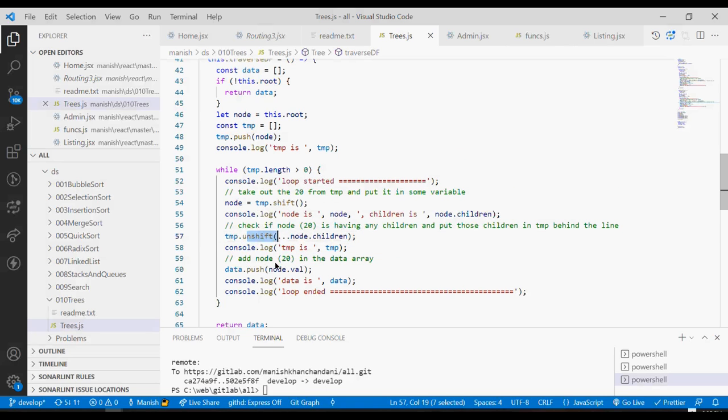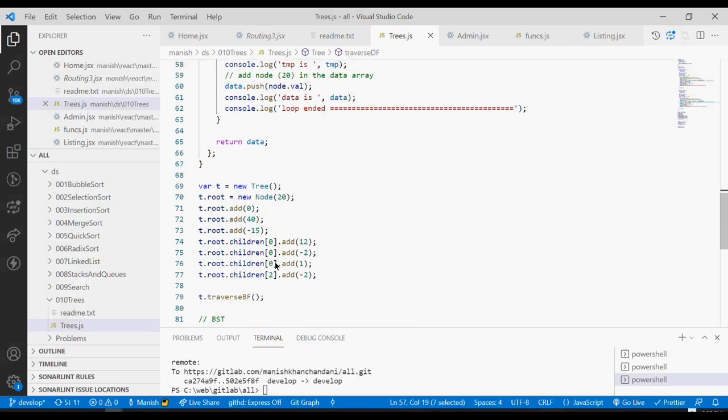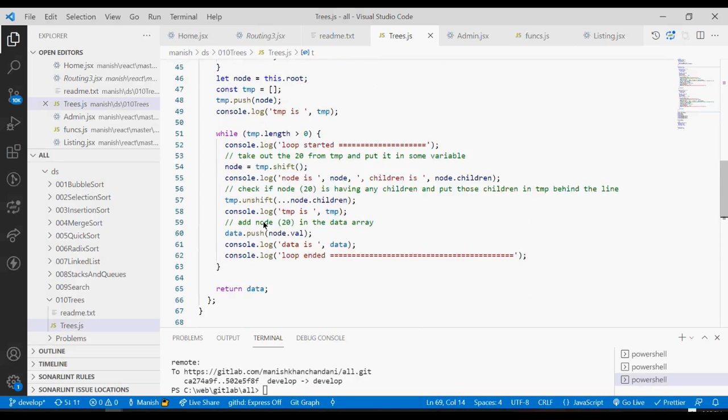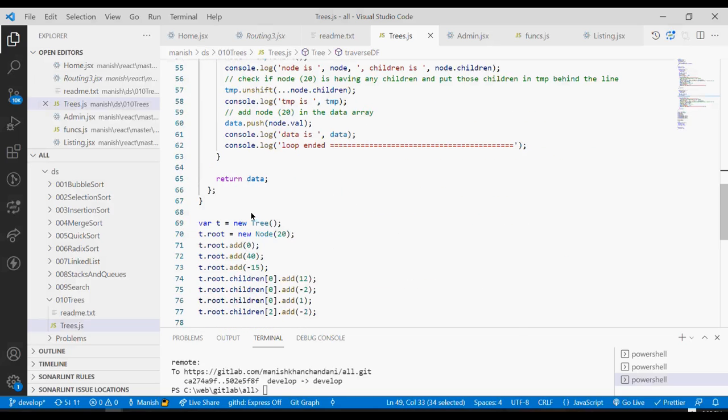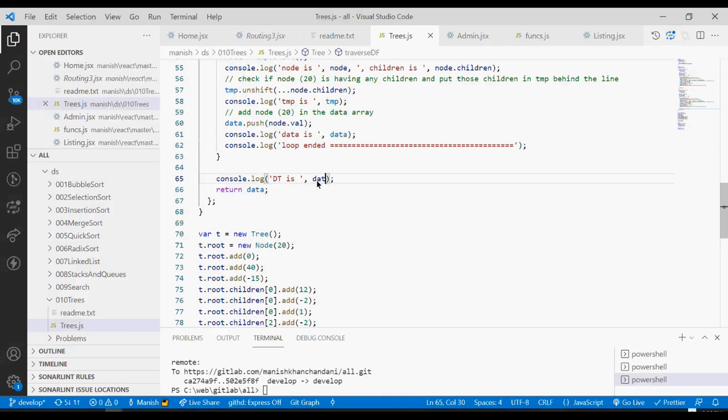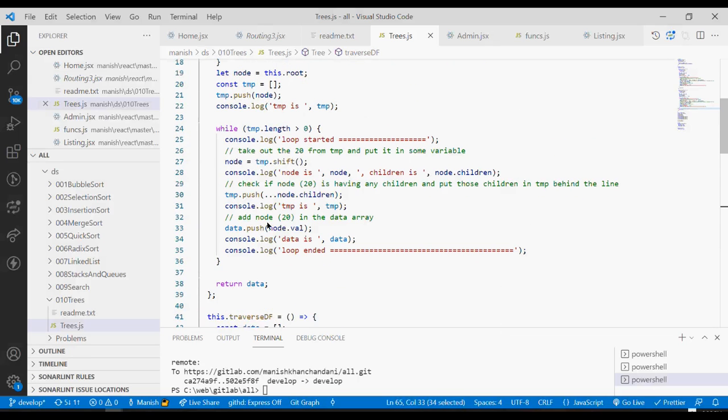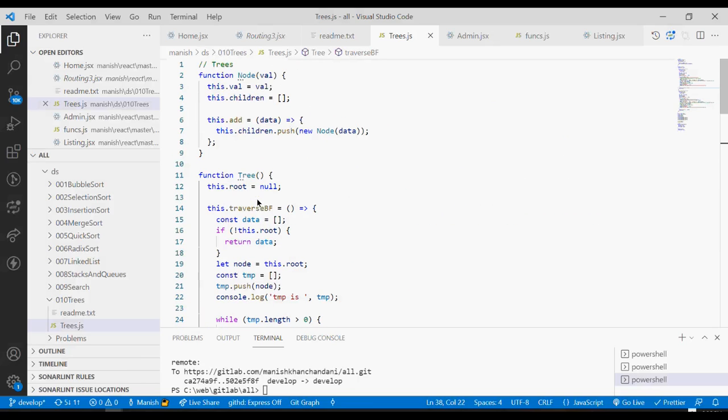Okay, this part will be changed. Rest everything will be same. So now we will see how it looks. We will check in the end how it looks. So I'll say here depth traversal is this, and breadth traversal is this. Okay, let's run this and see how it looks.